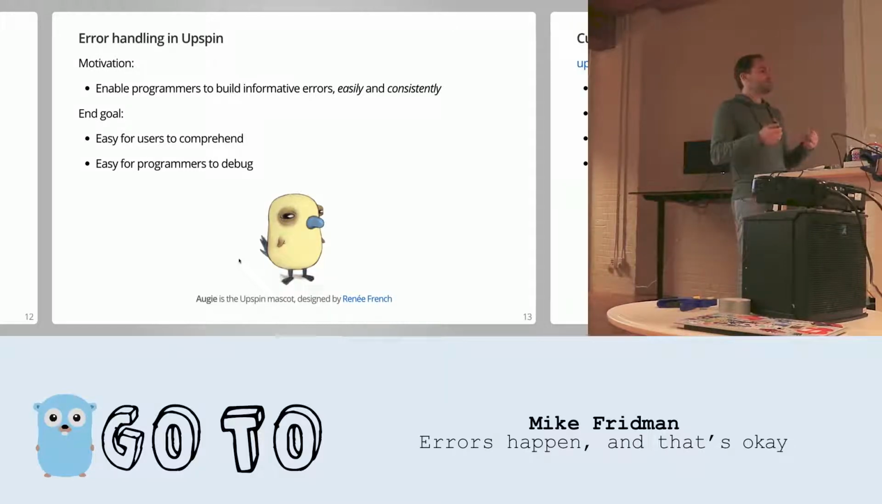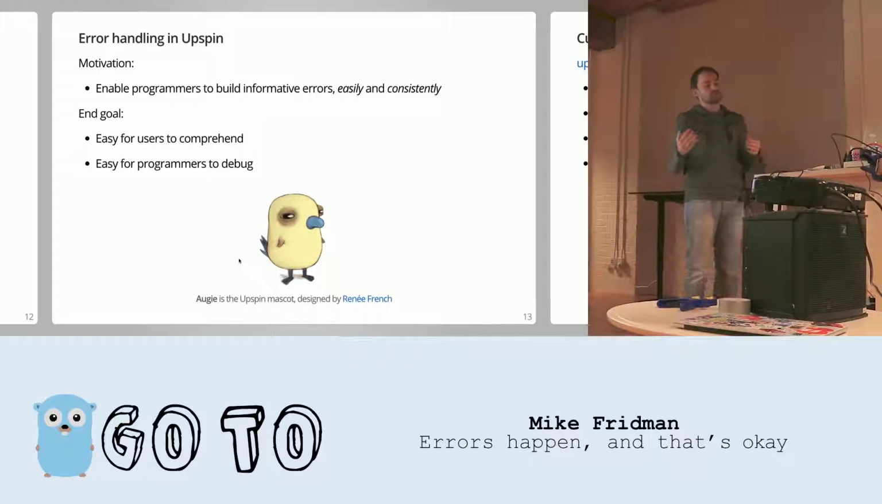So the motivation behind the Upspin project, specifically its errors package, was that it would allow programmers to build informative errors, something that's easy for both users of the program to understand, and also enough context for the implementers when it comes to debugging.